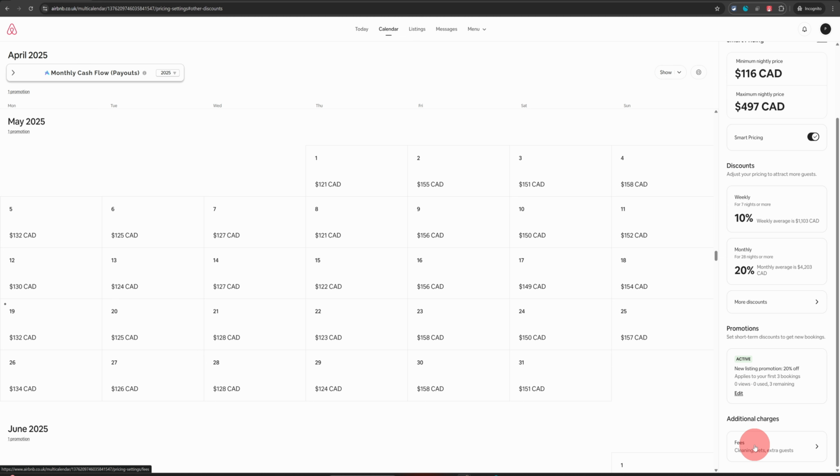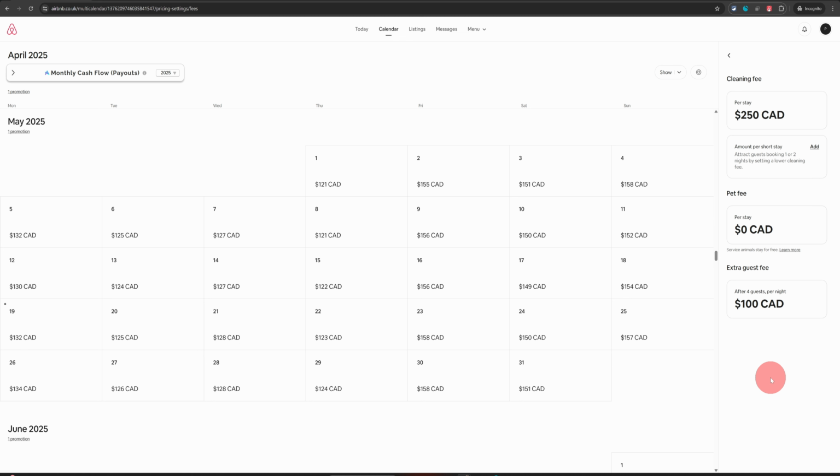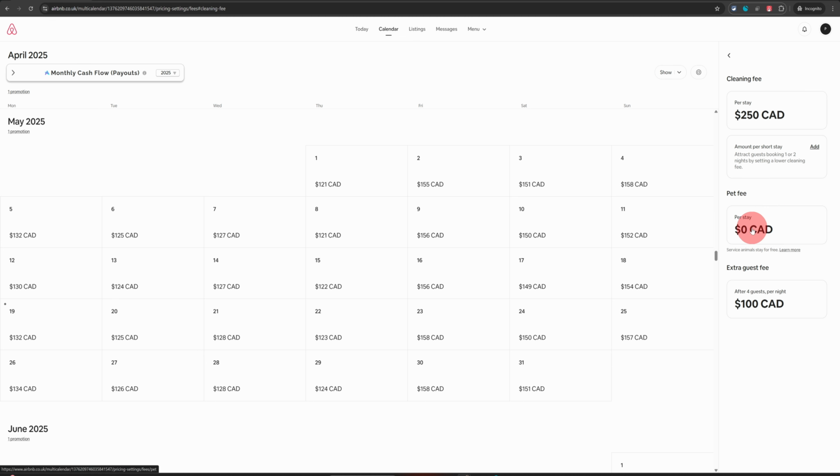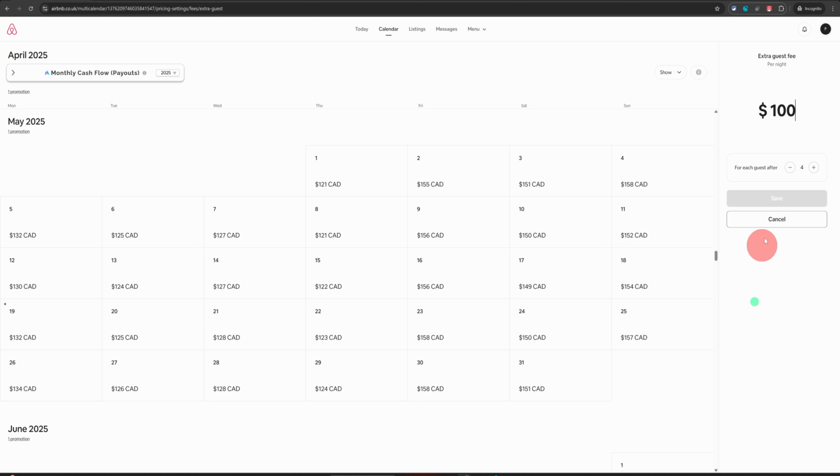And the last section here is the fee section. It is one of the most important sections. I don't know why Airbnb keeps it so tucked away. This is where you would mention your cleaning fee for the property and any pet fee if you want. And the last option here is the extra guest fee. For example, if my property sleeps 4 and I want to charge $100 extra after 4th guest, this is where you would mention, and you can change the guest count here.